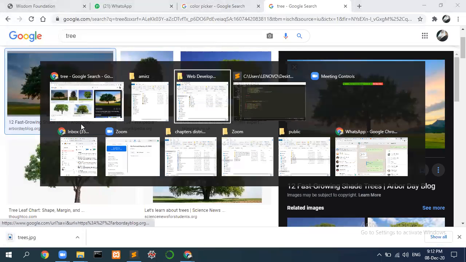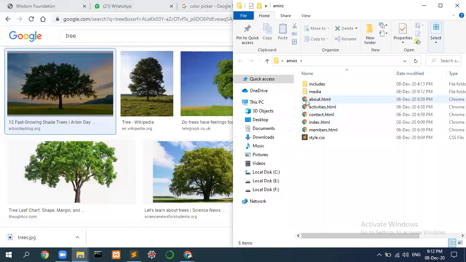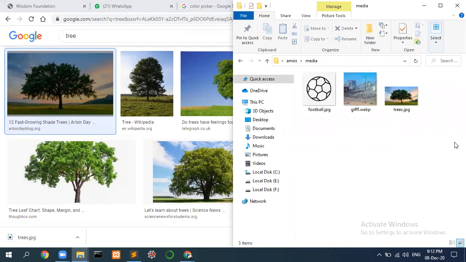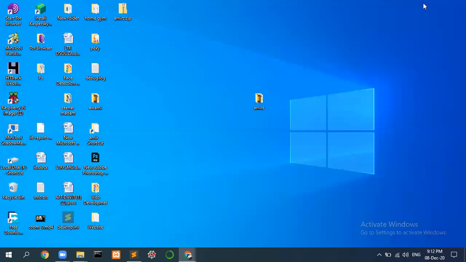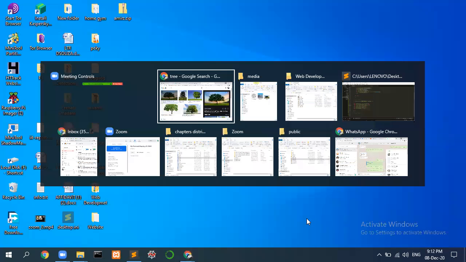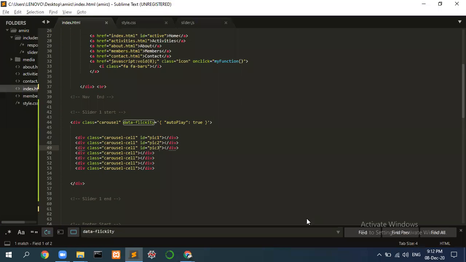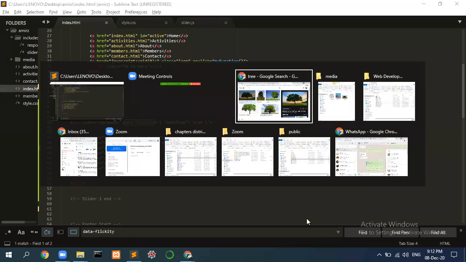Now if I go in my folder Amir Z, I go in my media directory. I have three files over here: one GIF image and two JPEG pictures. These pictures can be JPEG, GIF, or PNG images also. Now I go back in my text editor and my browser.